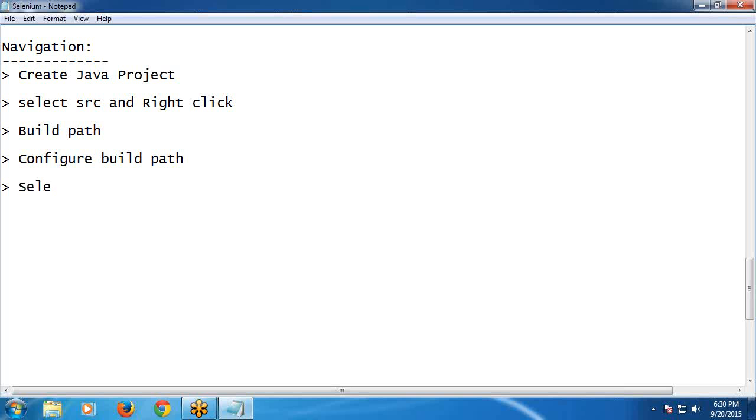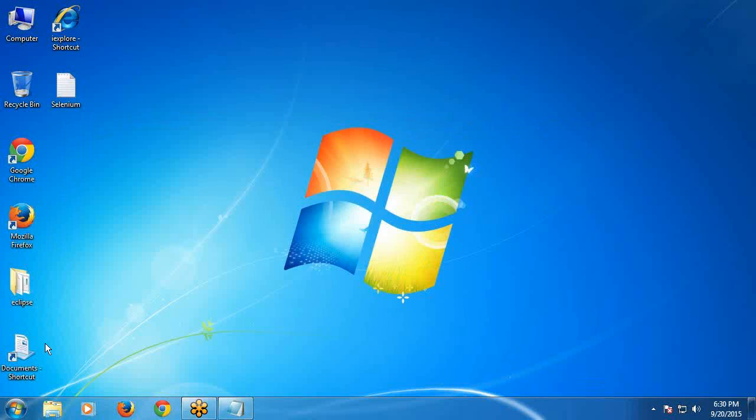I think some navigation changed. Just a minute. Launch Eclipse.